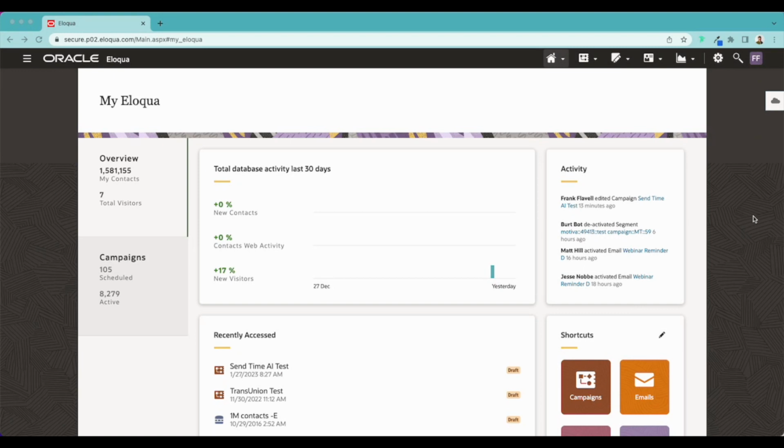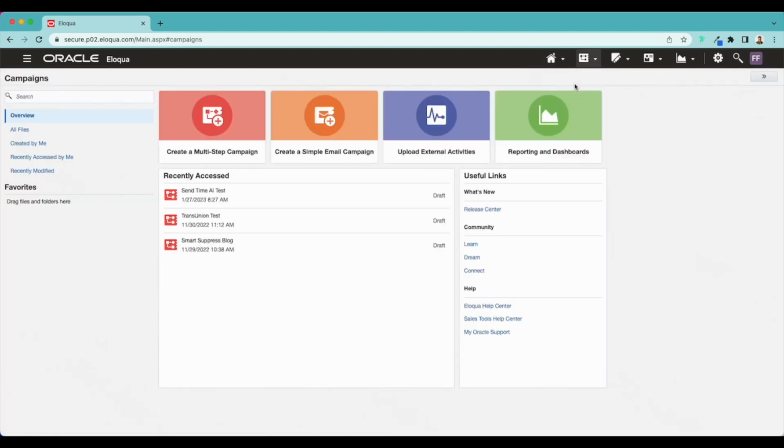In this video, we're going to review the first place where you'll find Motiva, which is within your Eloqua instance. As you can see here, we're on the Eloqua homepage. To find Motiva, navigate over to your campaigns, and where you're going to be using Motiva within Eloqua is within a multi-step campaign. You cannot use Motiva with a simple email campaign.